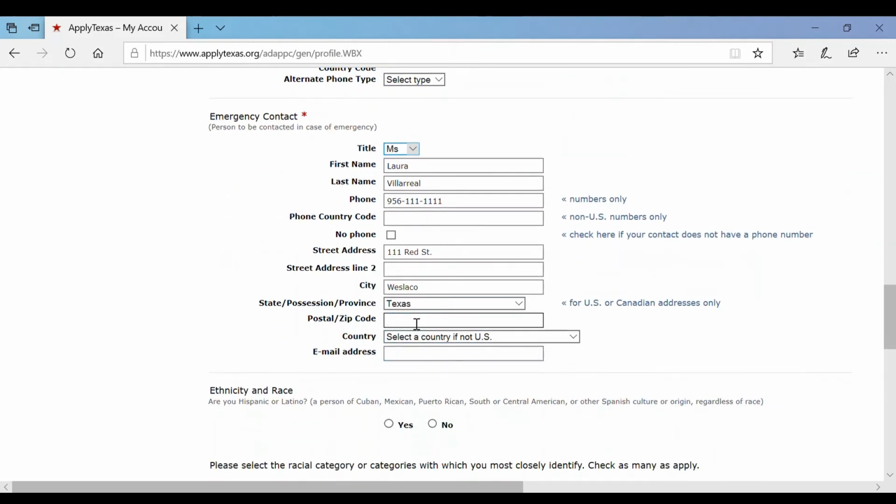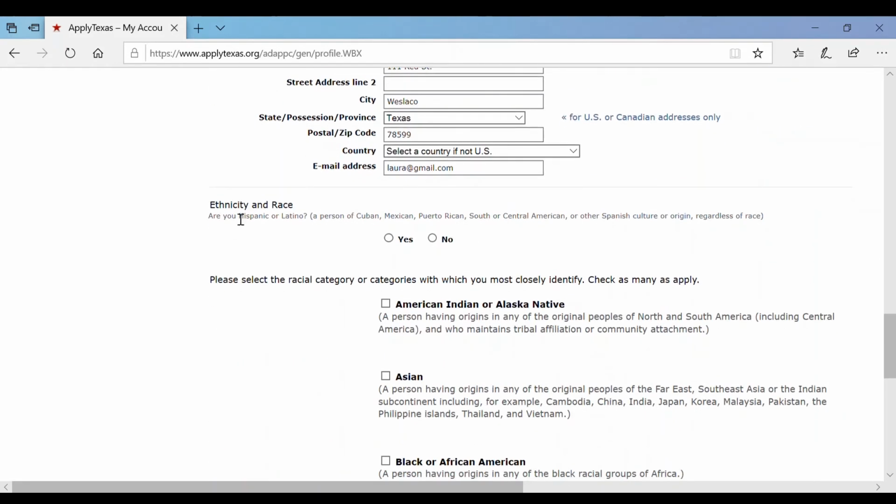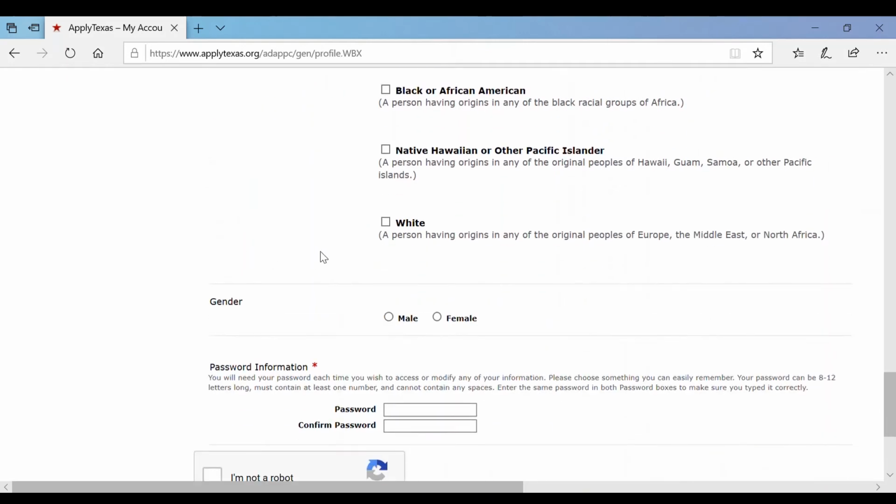And then postal zip code as well. Keep the country as is if it's in the US. If it's not, then go ahead and change it. And then you can go ahead and put an email address here. I'm just making that one up. Ethnicity and race, you don't have to answer that.